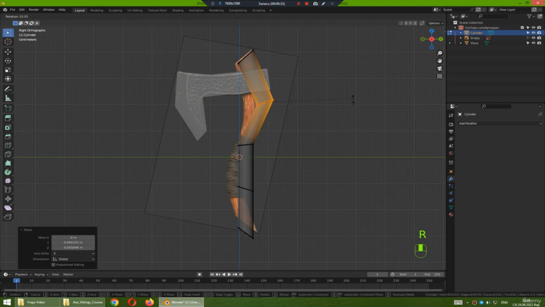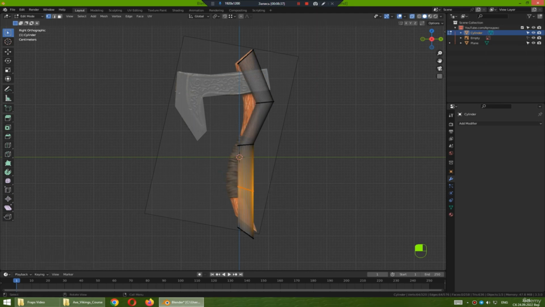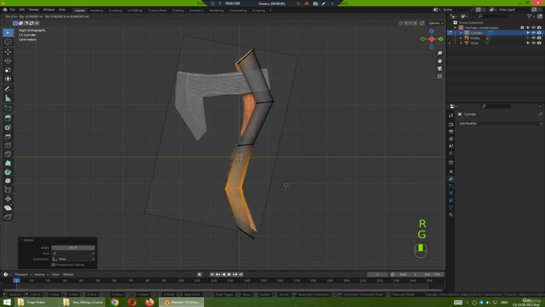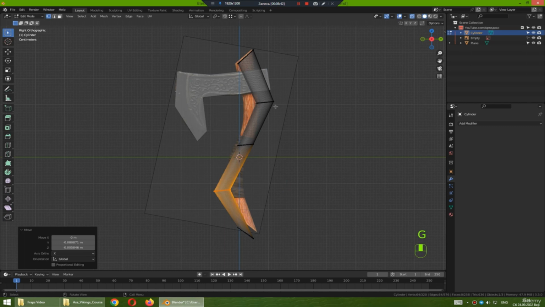Now we can move these vertices here. We can also rotate them, and these too. We turn and move them. Why did I move them a little further? Now you will see everything.